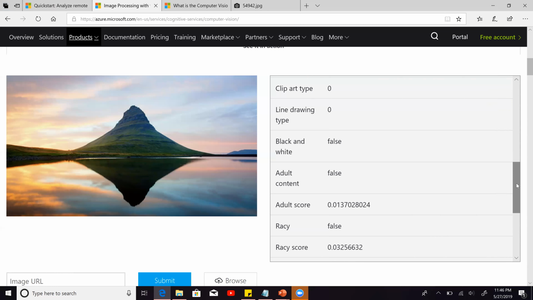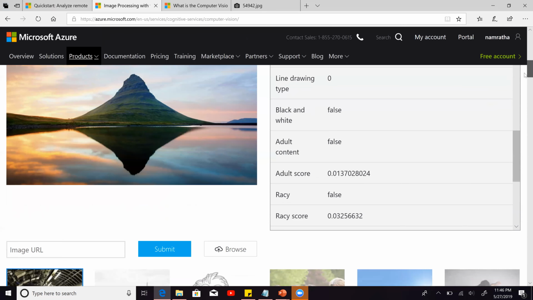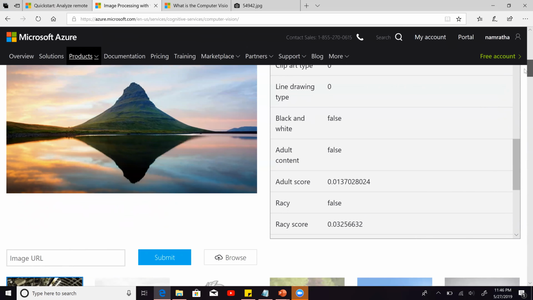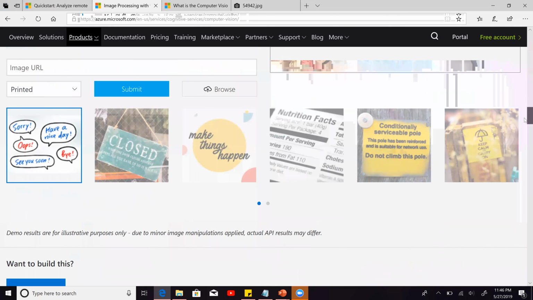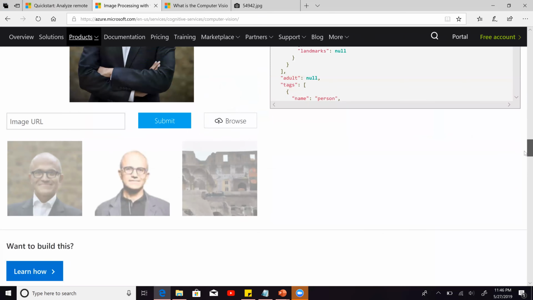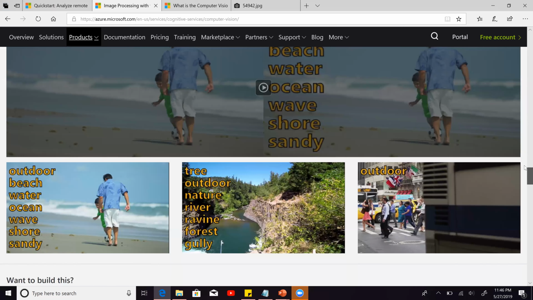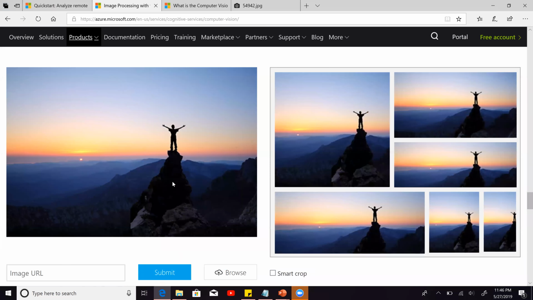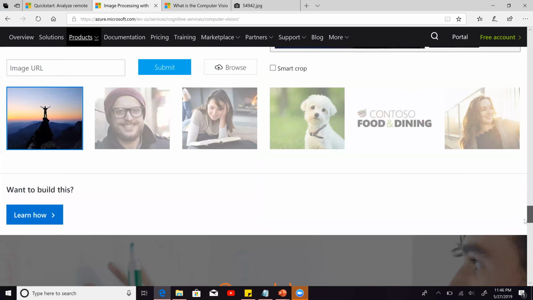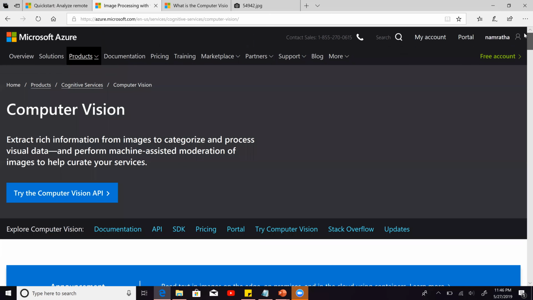Feel free to explore this particular demo using your own images. There could be times wherein if you give an image and it does not find the image, or it's not able to load the image, it's going to throw up an error. Now there are several other demos, as I was saying. For example, this is to read printed and handwritten text in images if you want to explore that. There are certain other ones over here, like recognizing celebrities and landmarks. I think this one is analyzing video in near real time if you want to explore that. And this is generating a thumbnail if you would like to generate that. There are several other ones over here, so feel free to explore. This is a very good URL for you to go ahead and just understand what this whole computer vision API is, and explore its power.